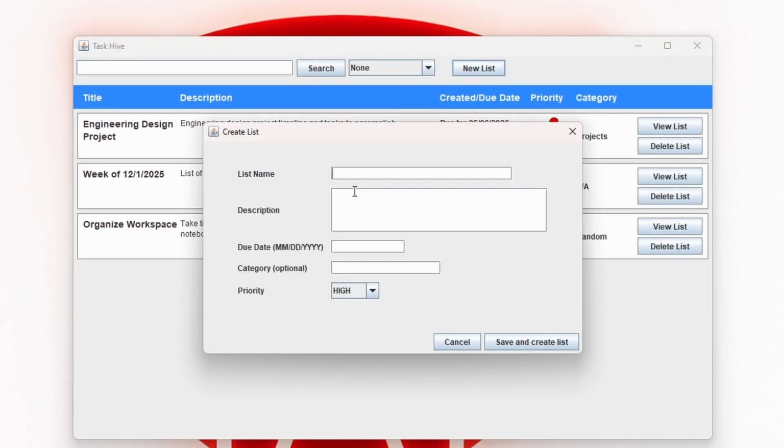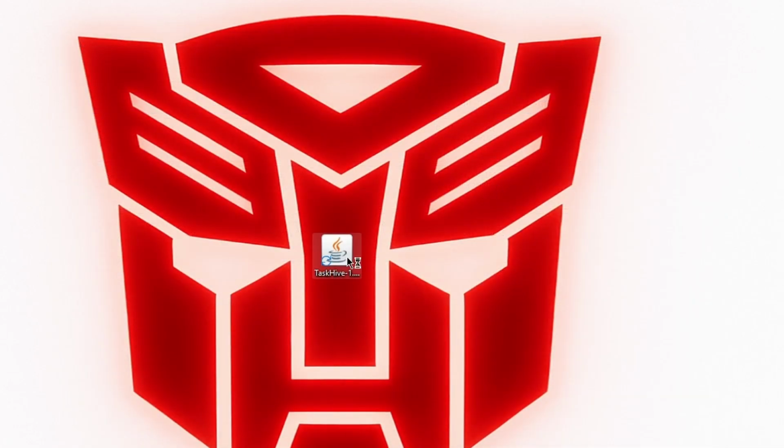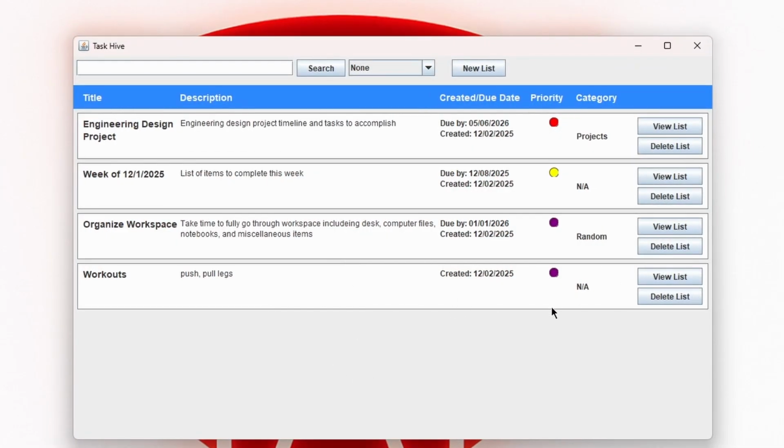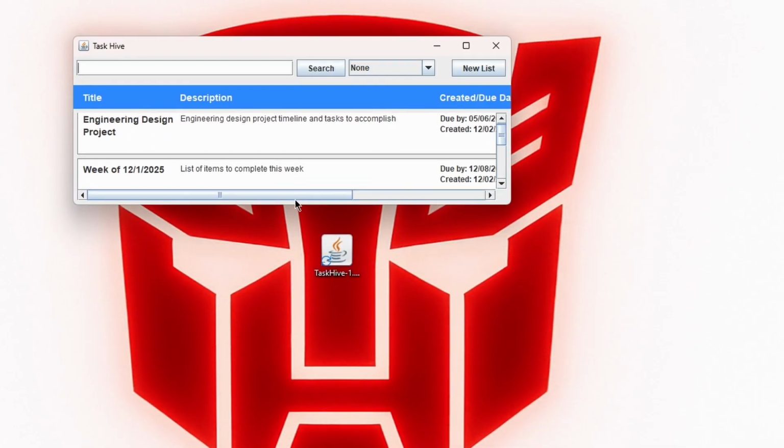If I were to add a new list, let's say workouts, push, pull, legs, low priority, save and create list. And then I were to exit out, open it again, it'll appear. If I were to shrink the screen, we get scroll bars in both directions.